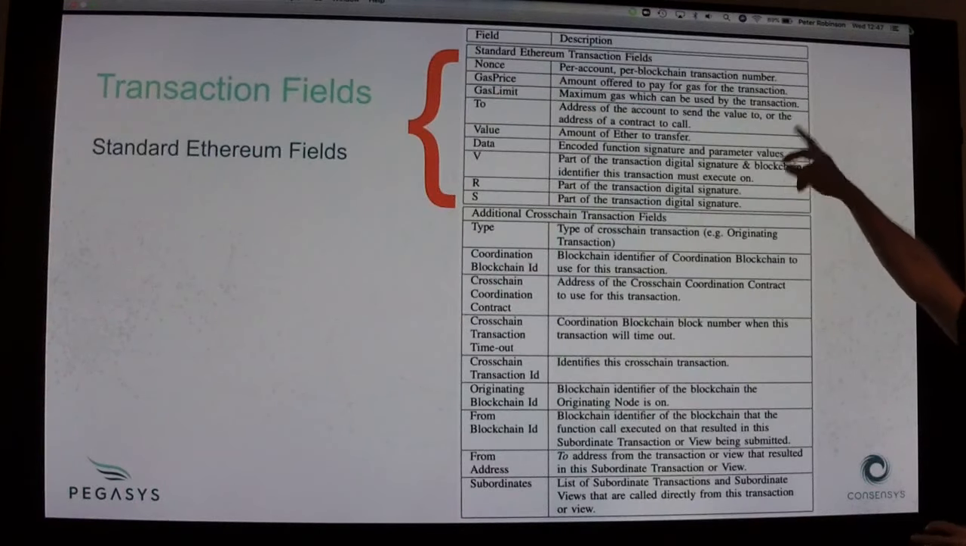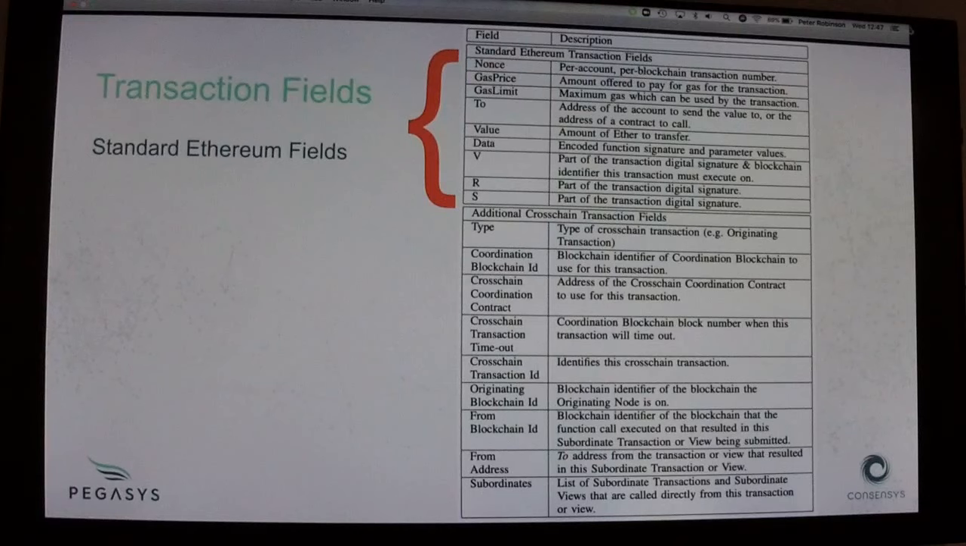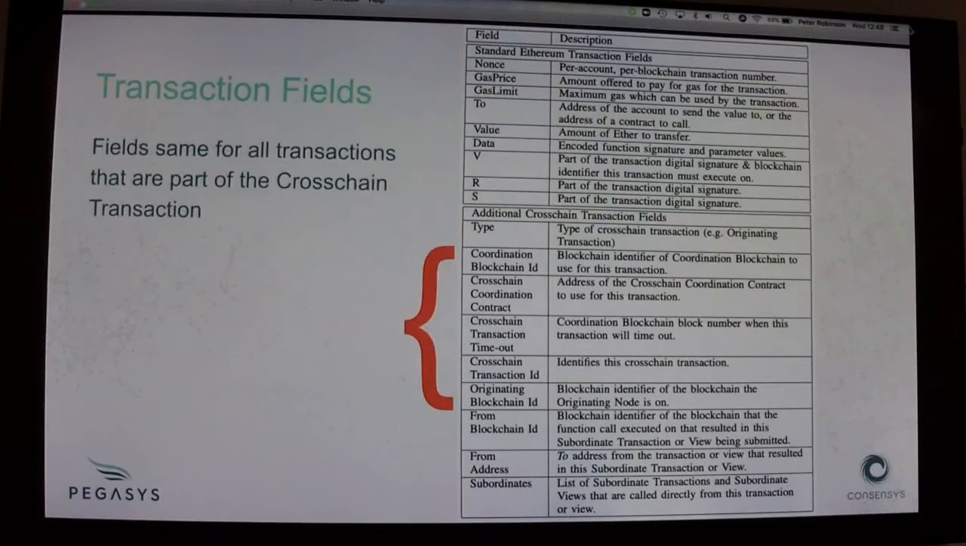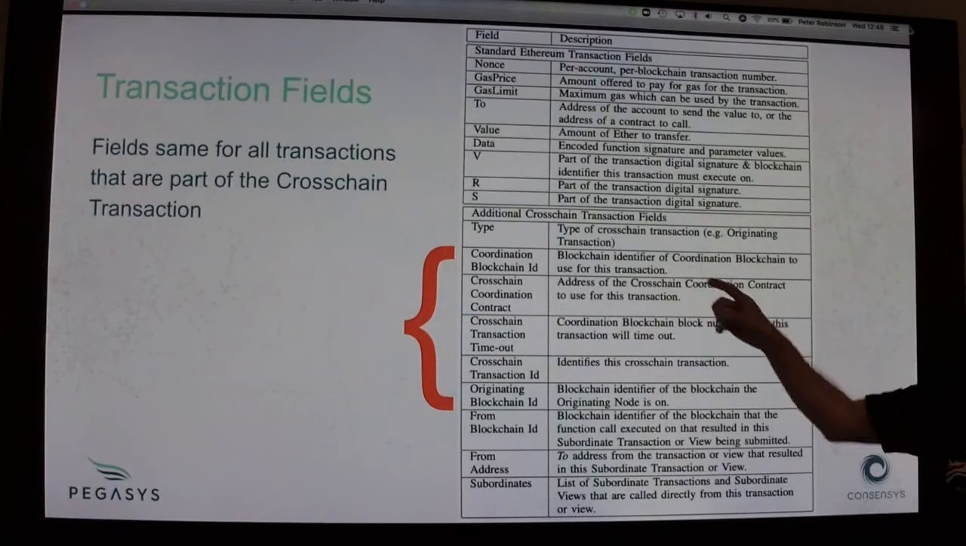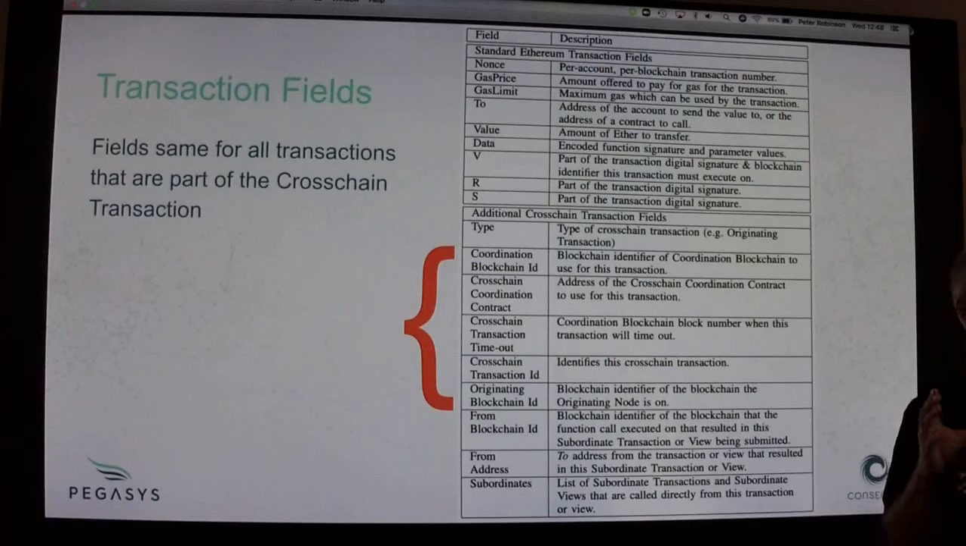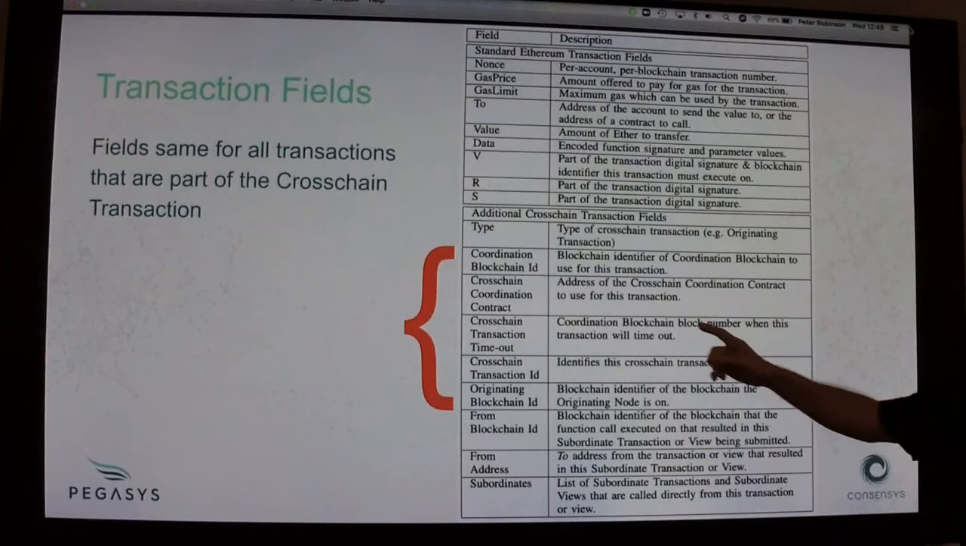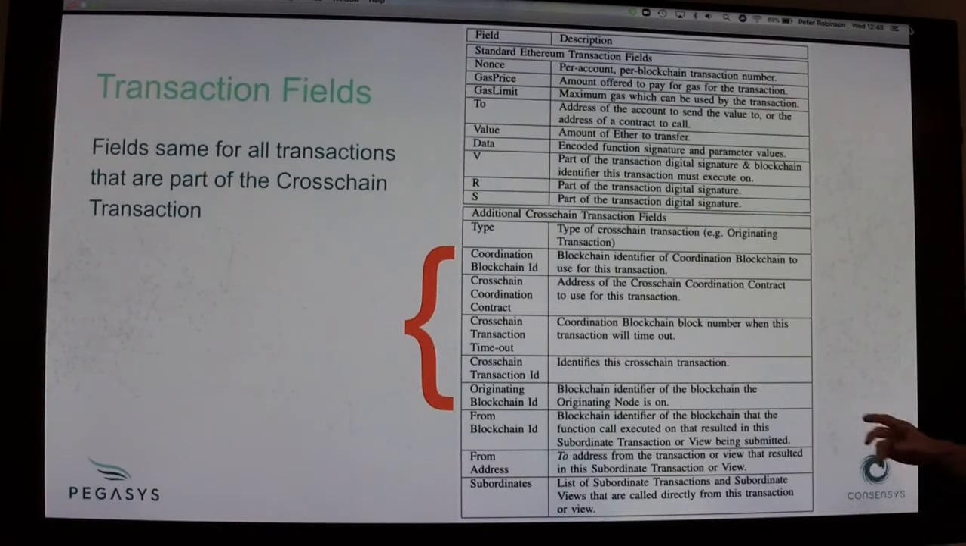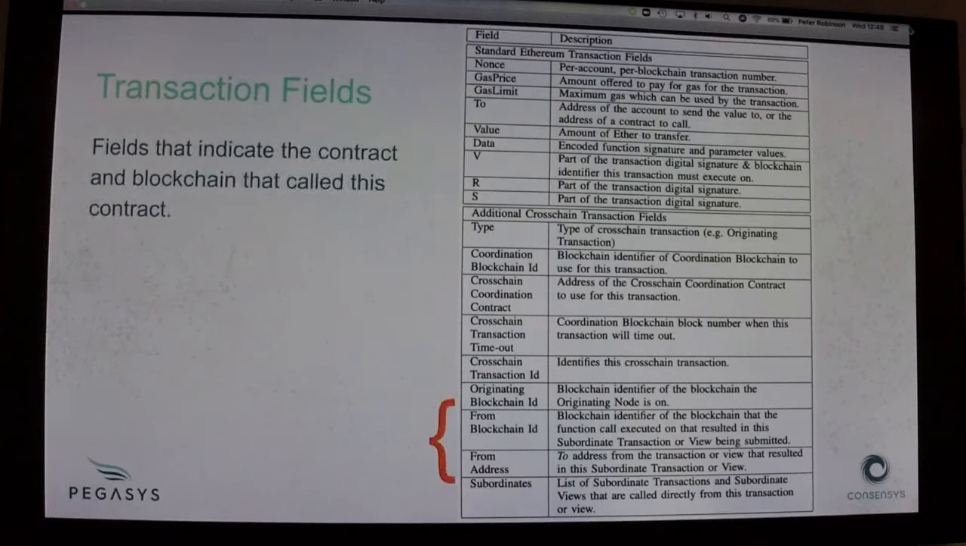So those are the normal fields you've got for the standard Ethereum transactions, and then we've got a whole stack of extra ones. So we've got ones which all relate to the coordination contract, so which coordination contract are we using for the transaction, what's the timeout, what's the originating blockchain that started the whole thing, what's the transaction ID. We've also got information which relates to where this particular subordinate transaction comes from.